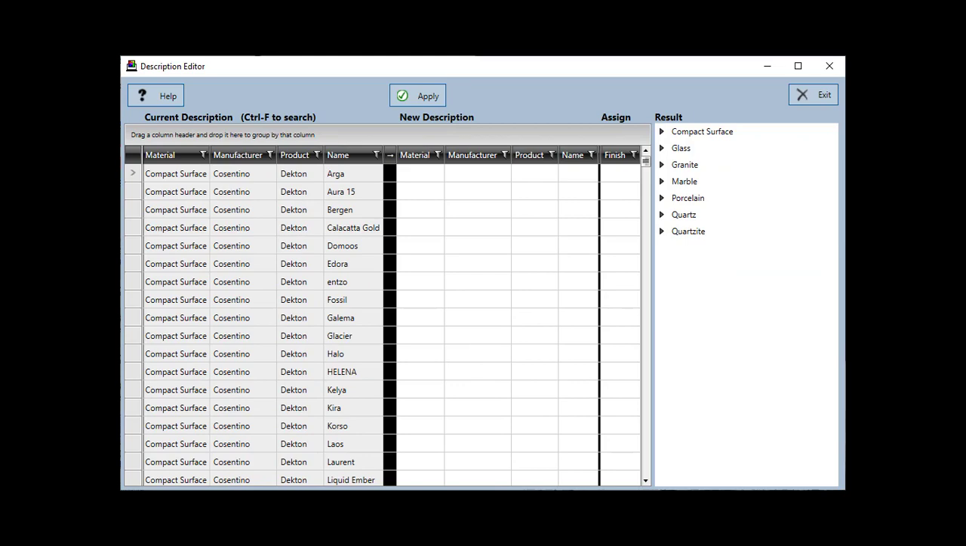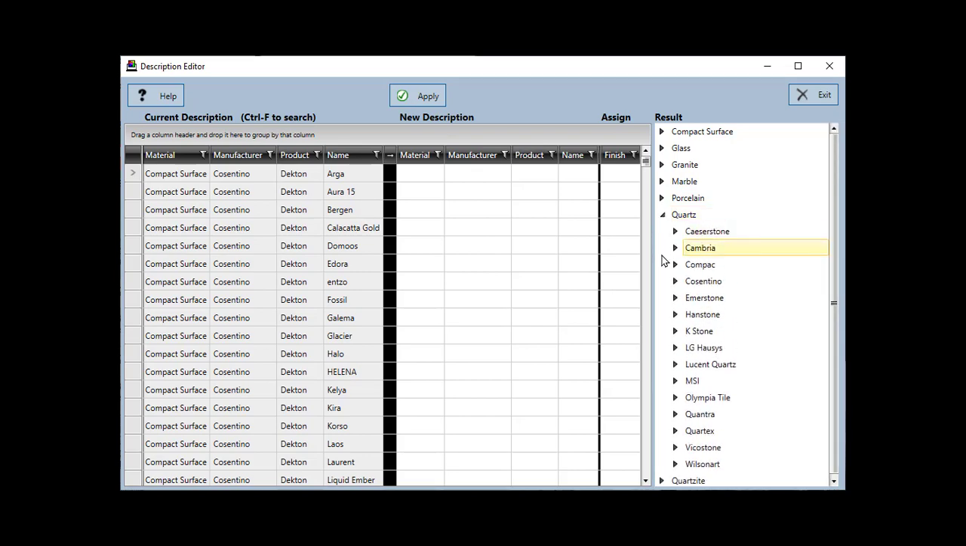The top level now consists of general material types, such as compact surfaces, granite, and quartz. The second level displays the manufacturers of the selected material. The third level is the product level. This can also be used to define the collection or series of a particular product.